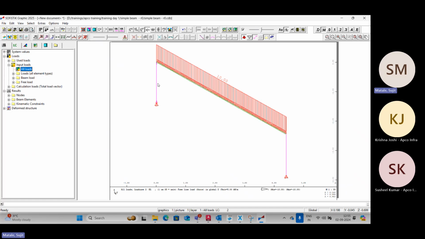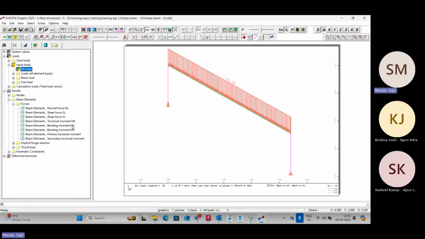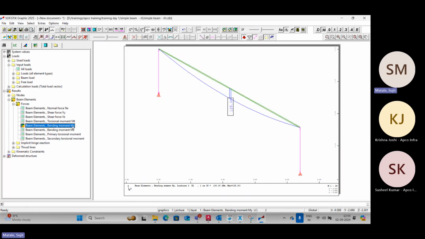Now you are able to see the load, right? You did something in this, didn't it work? Okay, I'm coming. So what you can further do is just play with the results now. Beam elements, forces. If the cases are not there, you haven't analyzed. Don't worry. So just go with the cases.